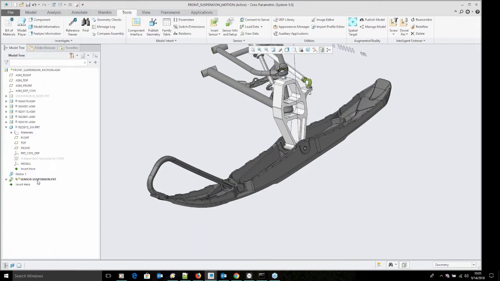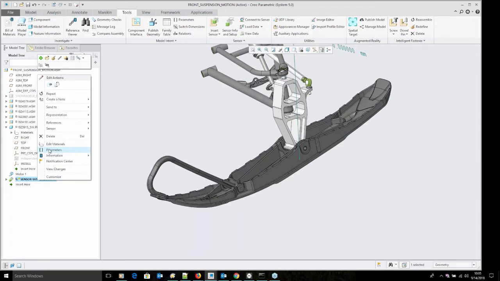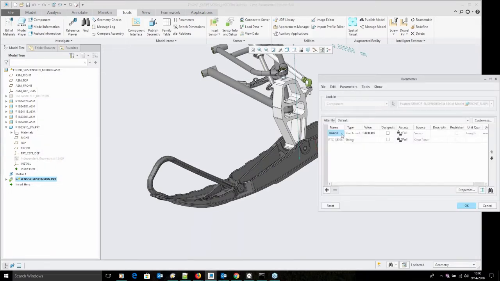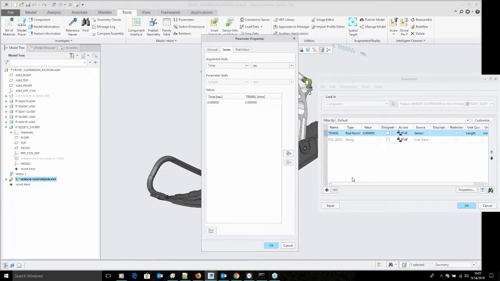And then if we go ahead and take a look at the definition of this, if we look at the parameters for this, we see we've got a travel parameter here, and we're going to change this. It's just a regular parameter, but we're going to change this to a series type parameter.